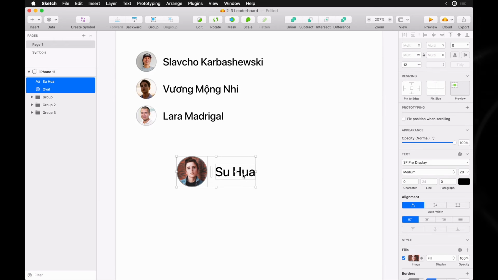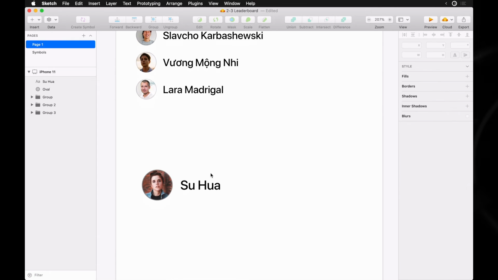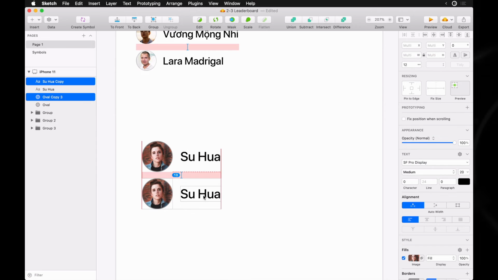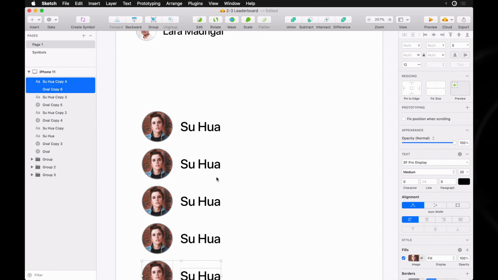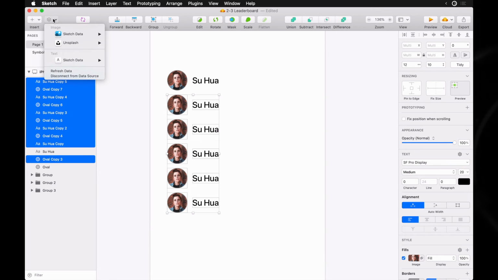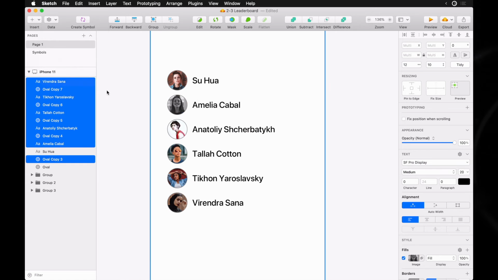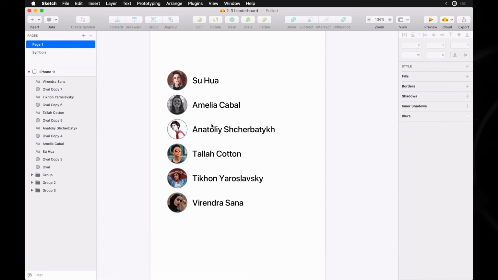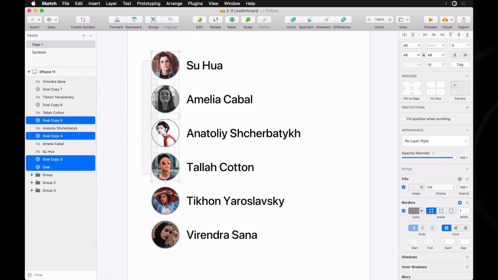And so we've got one person here. Now you can go in here and just option drag and then duplicate this by hitting Command D. And you can actually select all of this and hit refresh data. And then it's going to give you all of these different names and images.